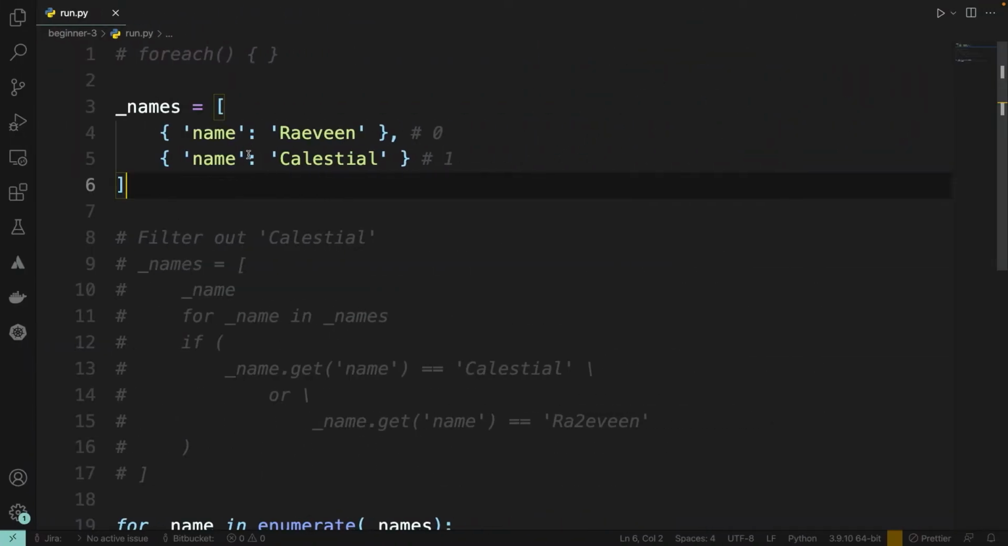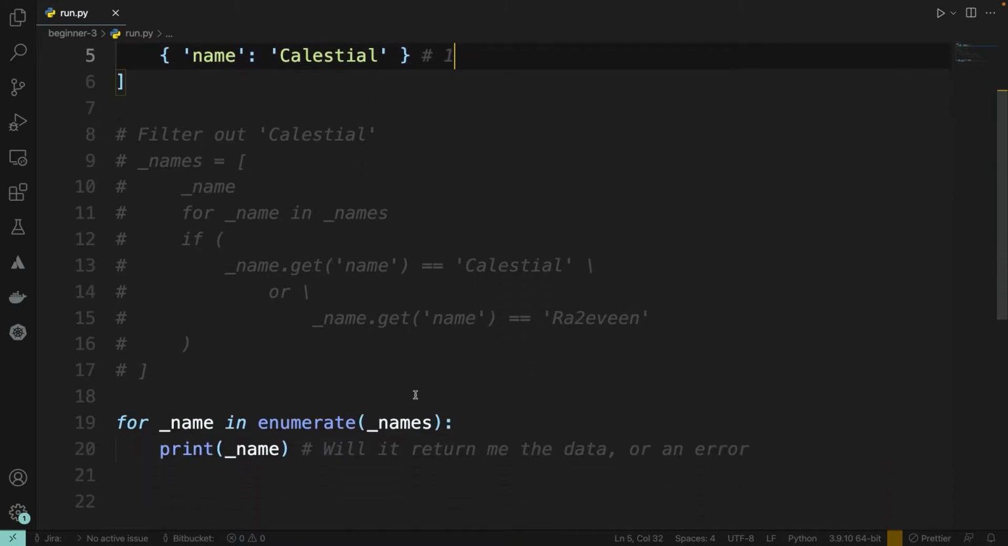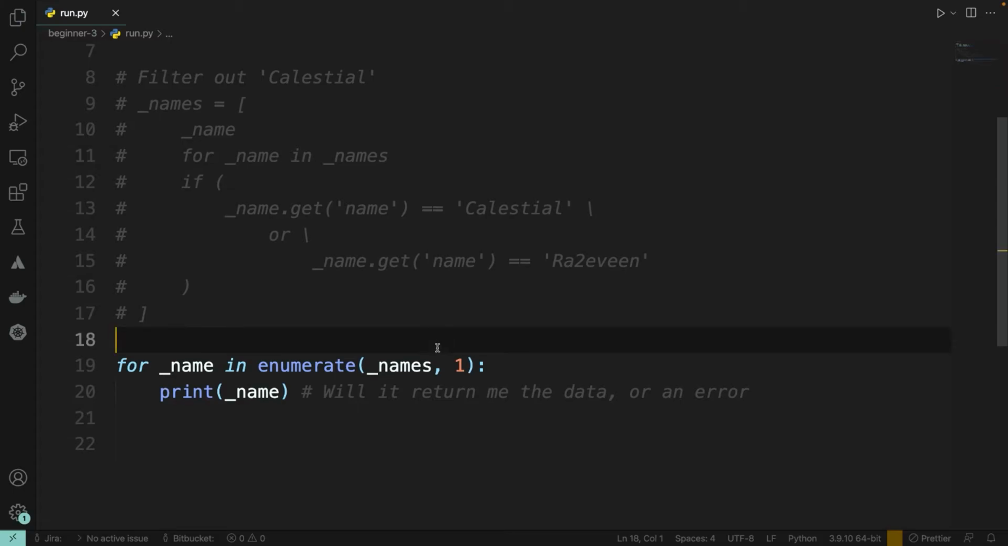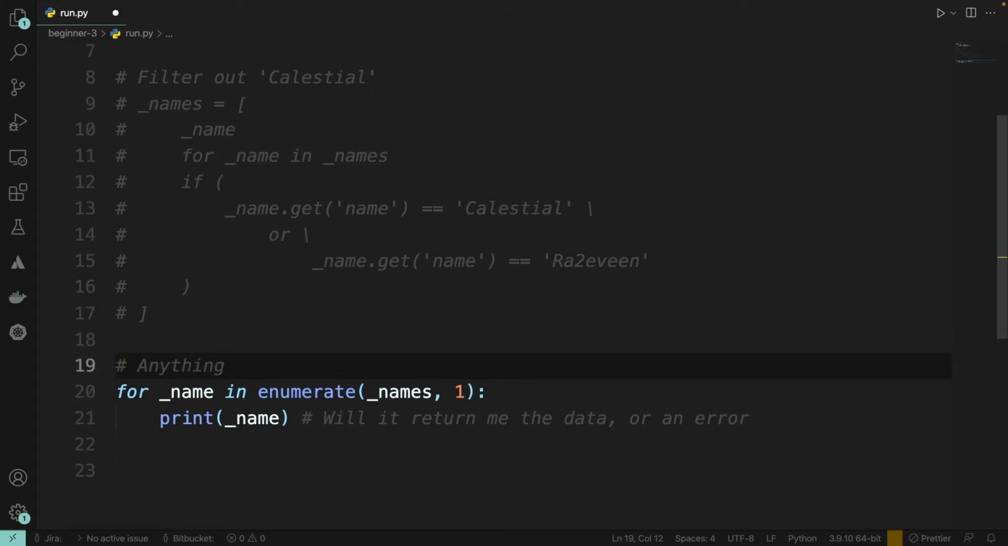If you set a start, let's say I want the iteration to start from array index 1. All I have to do is add a comma and a 1, and therefore it will start from array index 1. Array index 1 is also included, and anything after it. So it's going to start from 1, therefore 1 is also included.